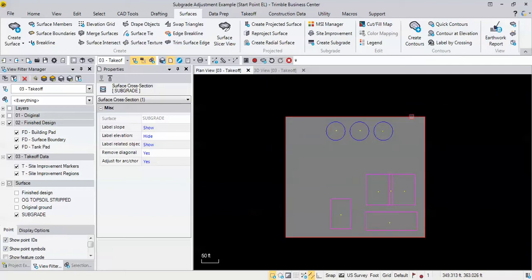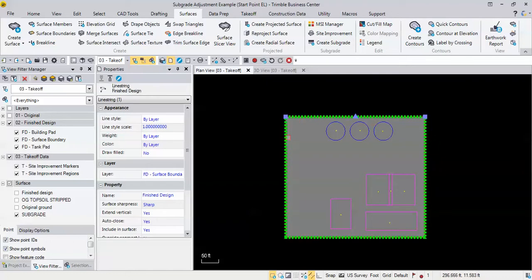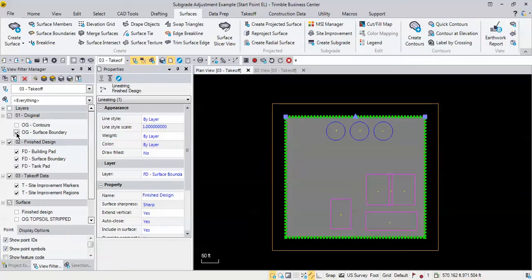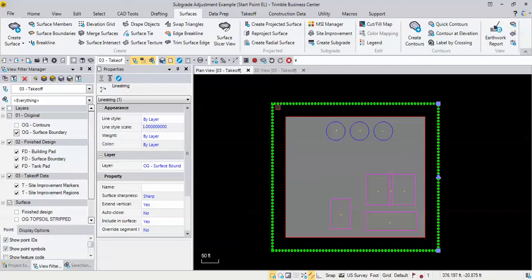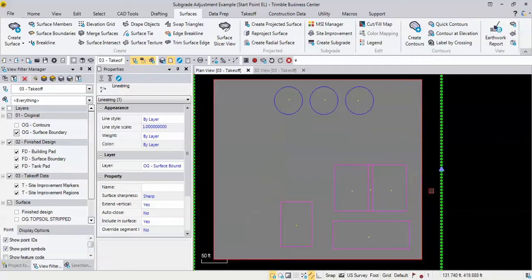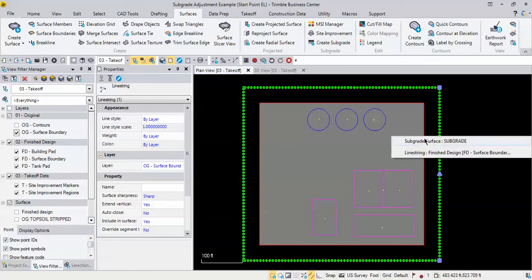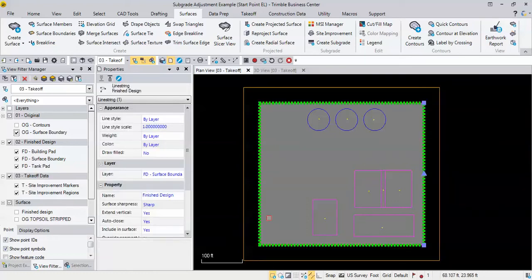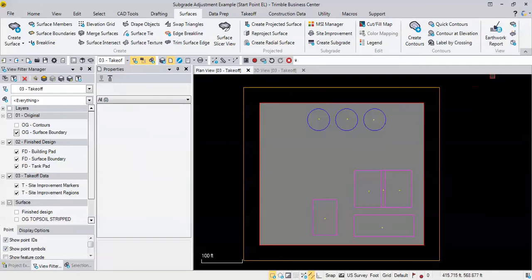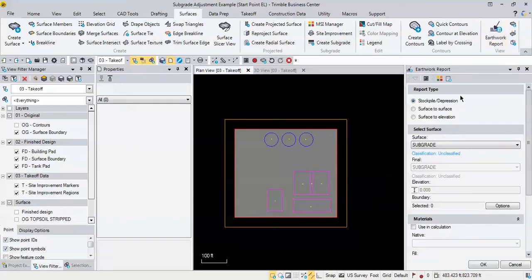So in this case, I have a surface boundary here. That's my surface boundary for my finished design. And if I turn on my surface boundary for my original ground, you can see that that is the surface for my original ground. Now, if I was going to strip topsoil in this case, I probably would want to use this line as my stripping boundary, because I wouldn't really need to strip anything outside of that. So when we go in to do the earthwork report, we can use that boundary.